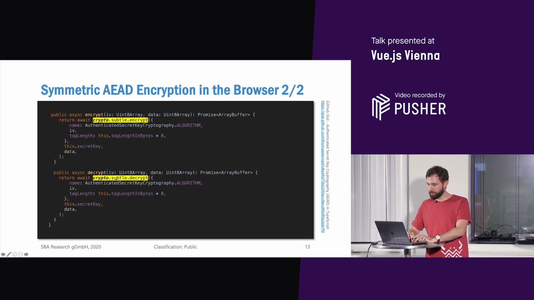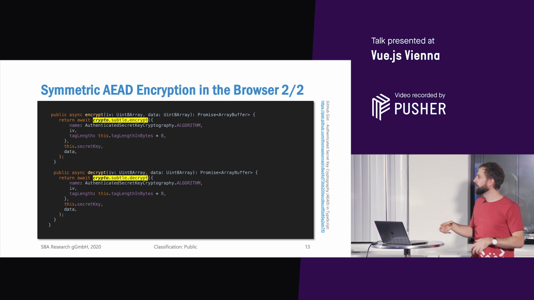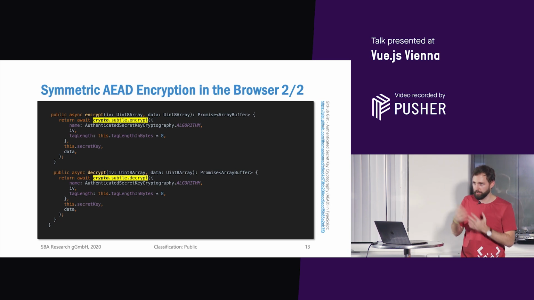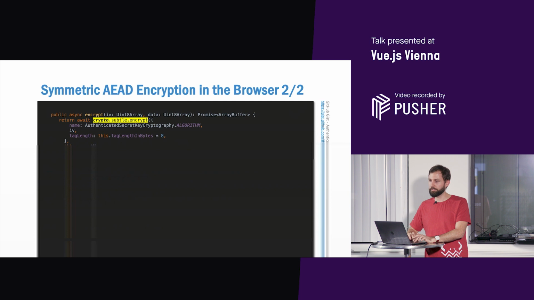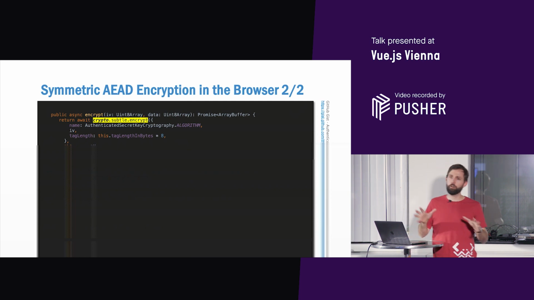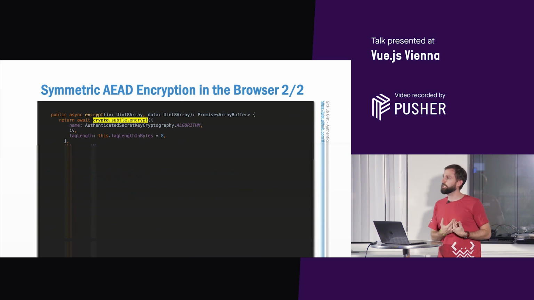The same goes for decrypt. As you know, with symmetric encryption, like with AES, we use the same key for both encryption and decryption. That's what symmetric encryption is all about. We just say crypto.subtle.decrypt using the same secret key. So these are the JavaScript APIs that you can use to encrypt and to decrypt data in a web browser.